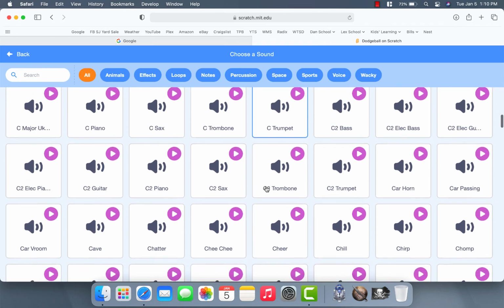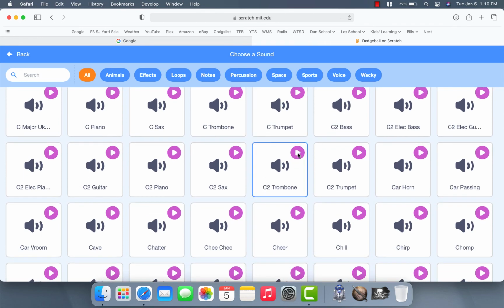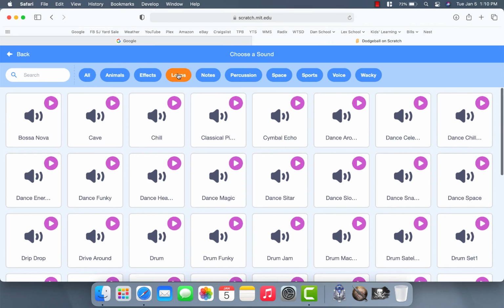But in any case, I want to make it something like, not like just a trombone hit, but a loop where it's like a little jingle. And let's take a look at a few.